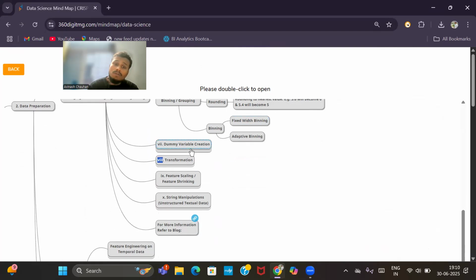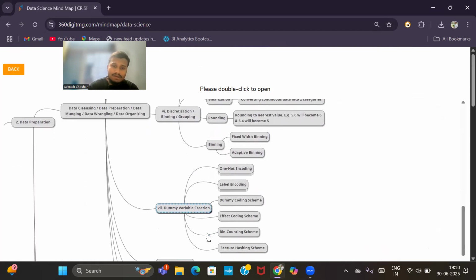And yesterday and the day before, we discussed dummy variable creation. In dummy variable creation, we discussed one hot encoding. Basically we are converting our categorical data into numerical data. What is encoding? We discussed all those things. What is one hot encoding? In one hot encoding, what we do is convert the data.